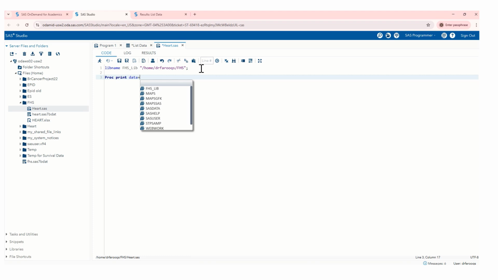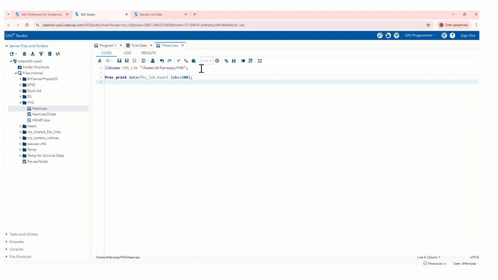data equals FHS dot heart, and in parentheses I'm going to write obs equals 100, parentheses closed, semicolon, and then in the next line it is customary to hit tab, so you can see the next statement. It looks a little neater. So I'm going to write var. Now I can type all the variables that I want to include, like sex and all that.